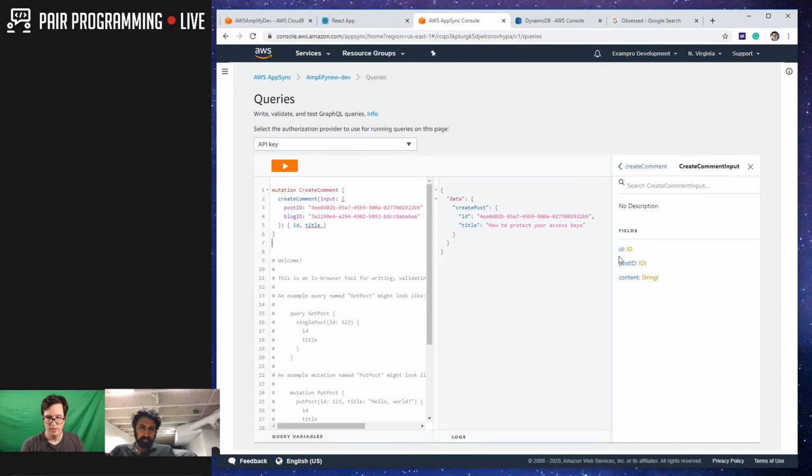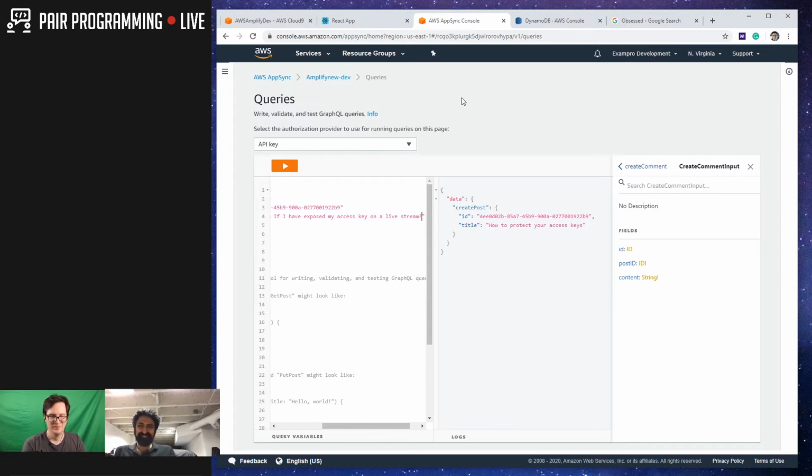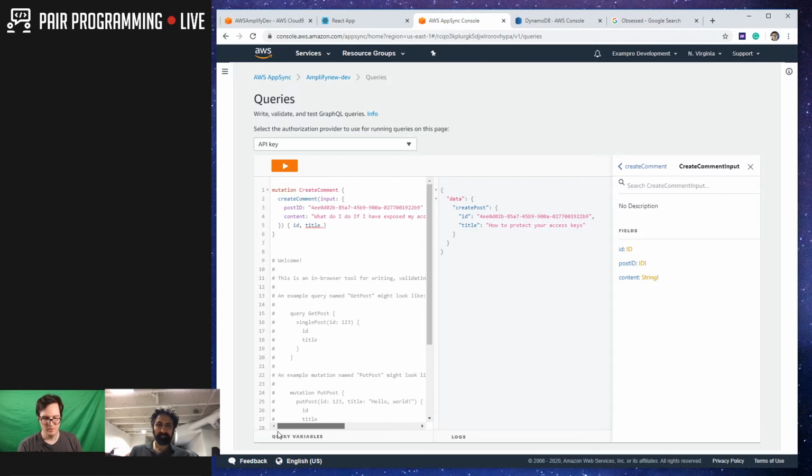And we are going to then paste in the content. And I'm just going to write a message here. So I'm going to say, what do I do if I have exposed my access key on a live stream? Should I contact AWS support? Okay, and so I think that's that.